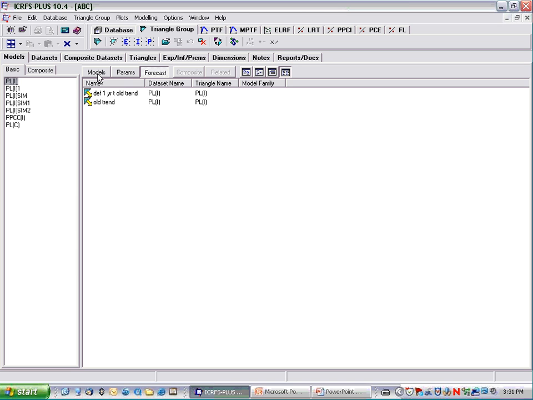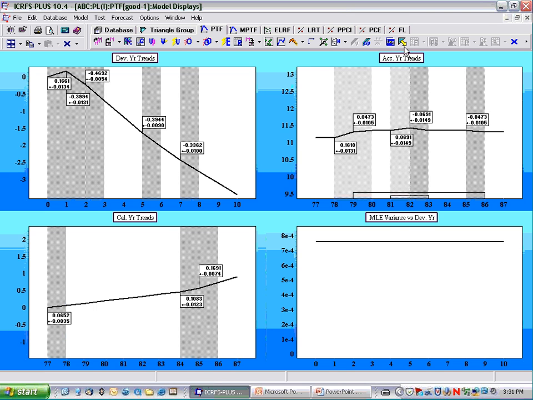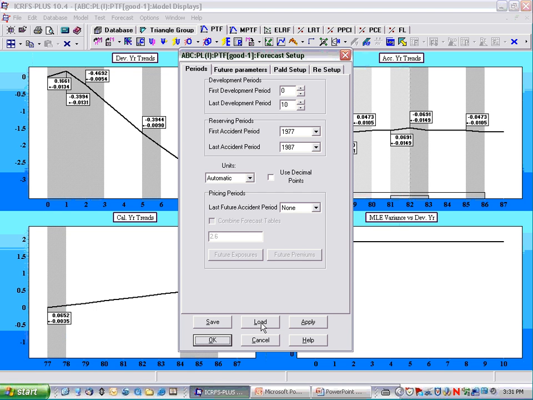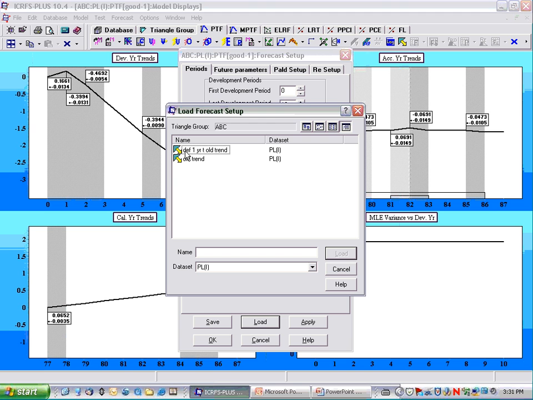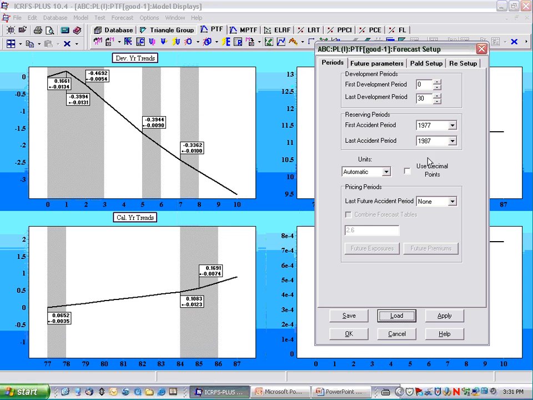Now, if we go back to models and run the model again, good, and load the forecast scenario, which we called, let's do the conservative one. We call it conservative, and that one was reasonable. We actually forecasted development year 30. But it's pretty well known with workers' comp, as you go further out to the tail, to further development years, what actually happens is the decay becomes less and less strong.